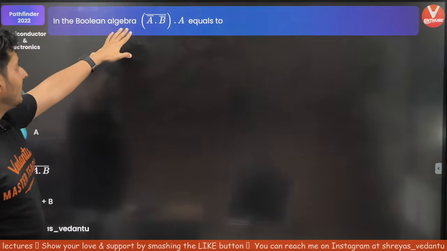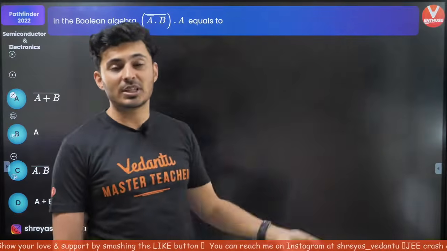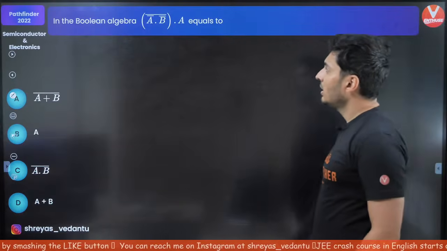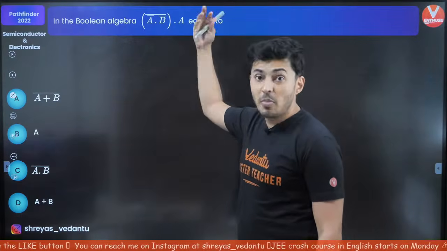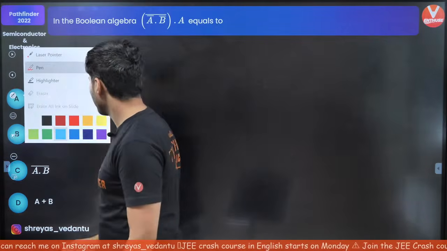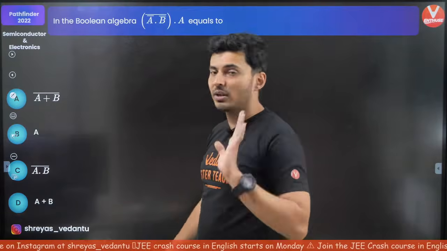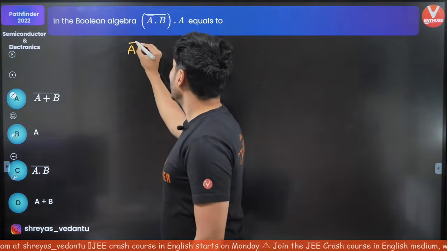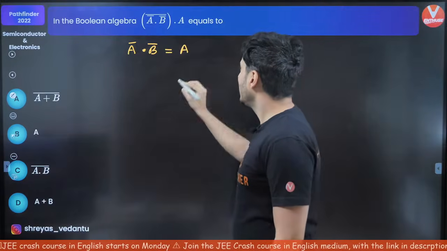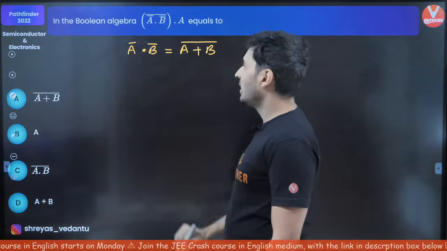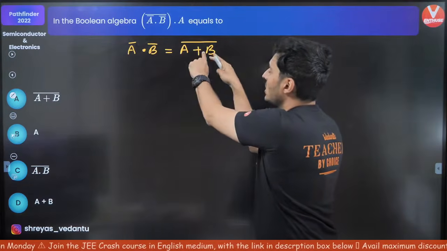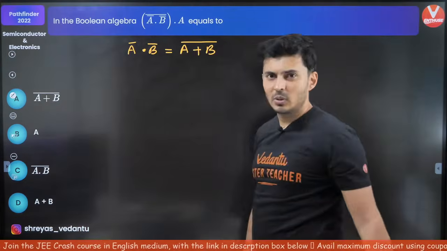In Boolean algebra, this entire expression equals which of the following options? A bar dot B bar, whole bar, dot A. Crazy. Let's try to do this question. First of all, using De Morgan's principle, which I have taught you, A bar dot B bar is nothing but A plus B whole bar. Remember, I just told you about it. If the bars are separate, you can bring them together, or if it is together, you can separate them out.